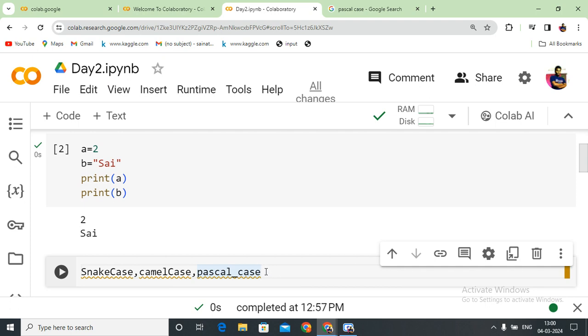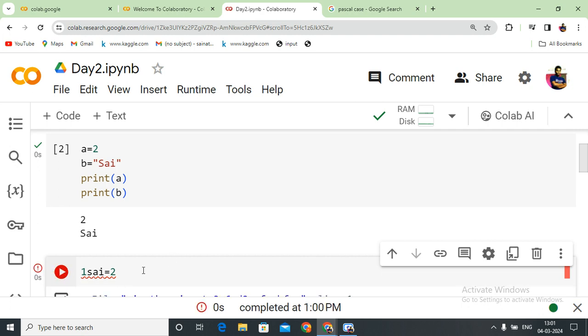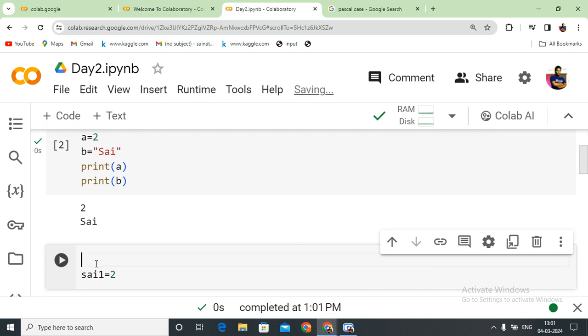The recommended practice is that you should not start the variable name with a number. So this is not going to work; you can see the red mark. But something like Sai1 will work. Variable name should not start with a number. Remember that.